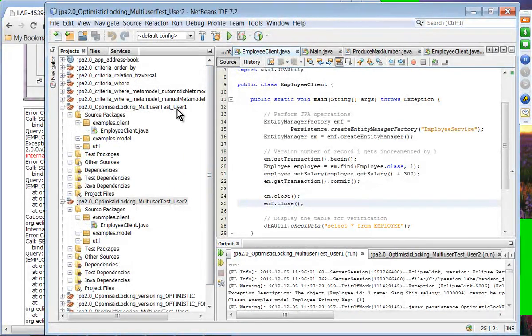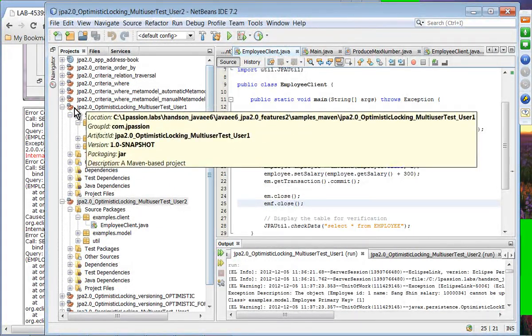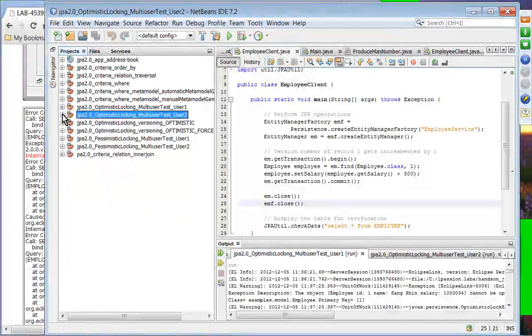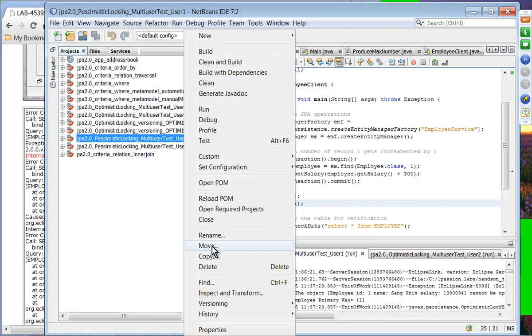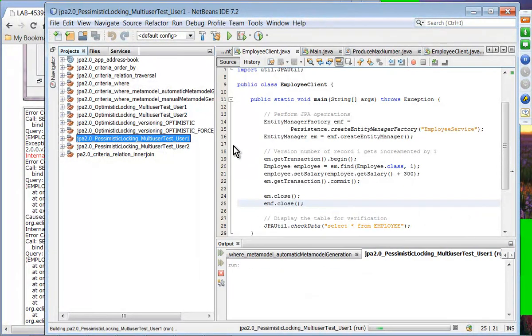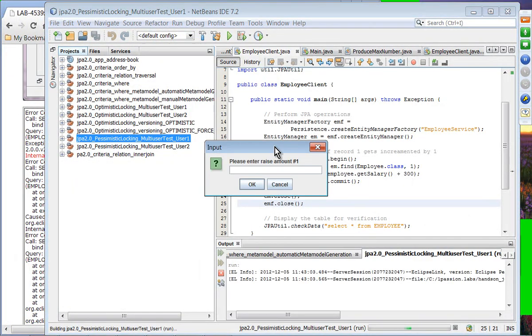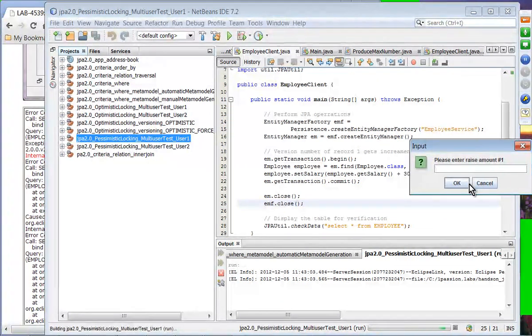So let's try optimistic locking. Not optimistic locking, pessimistic locking. Pessimistic locking, user 1. Run. And we're going to see the dialog. So now client 1 holds the lock. Nobody can take the lock away. So we're going to go to the second user.